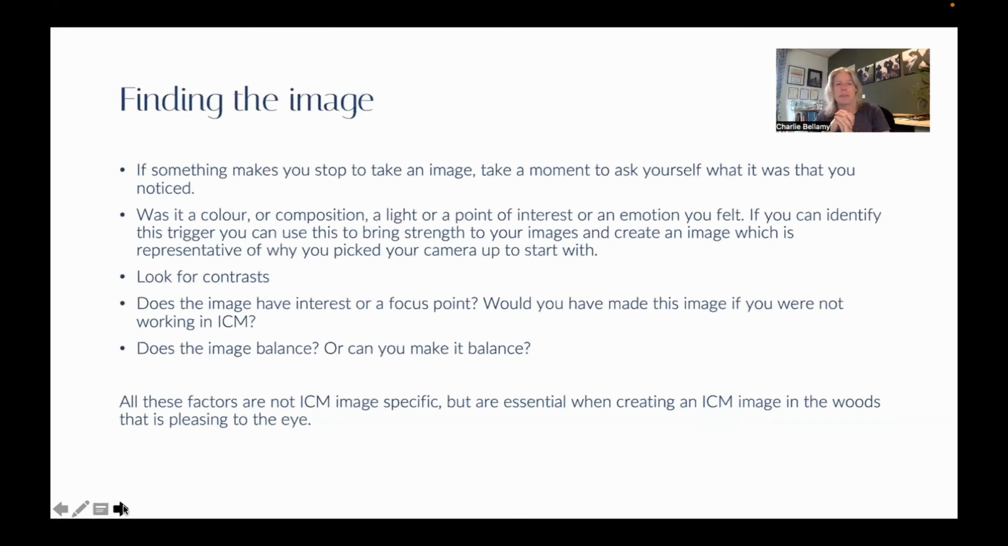Finding the image. If something makes you stop to make an image, take a moment to ask yourself what it was you noticed. Okay, this is a biggie. Whatever you're photographing, whether you're doing ICM, multiple exposure, or got your camera on a tripod, anything, think about this, because it will make your photos stronger. Ask yourself, was it a color, a composition, a light, or a point of interest, or an emotion you felt?